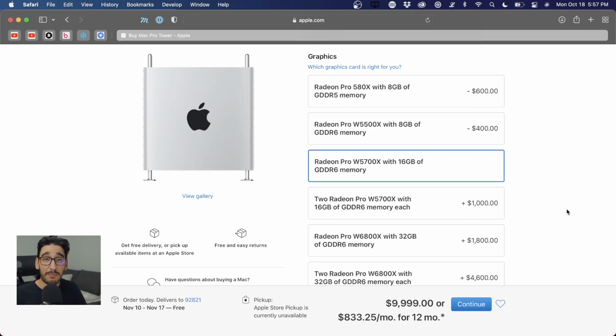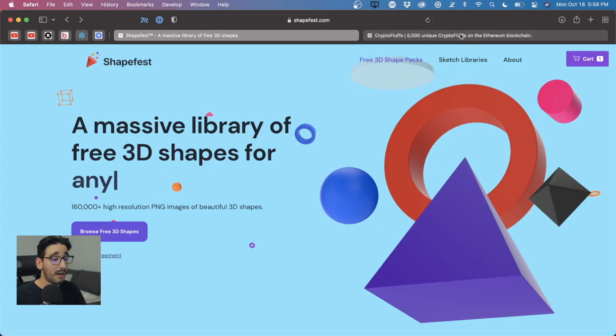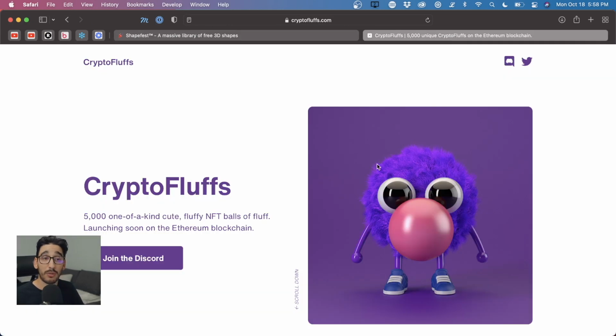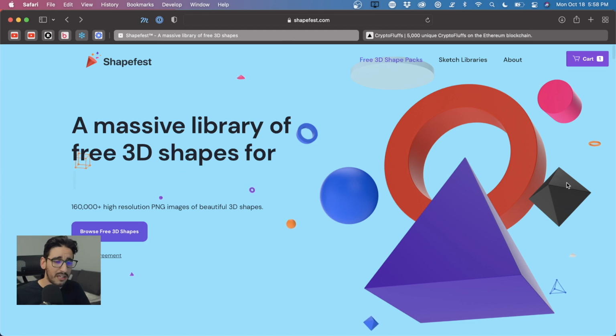But again, this PC is very, very purpose-built. I'm only using it for 3D rendering, specifically for rendering using Maxon Redshift as an extension of Maxon Cinema 4D, so that I can pump out more content for all of you on shapefest.com and to wrap up this CryptoFluffs project. So that is what possessed me to go and build this PC. I know it seems nuts. It's pretty nuts, especially being that most of what I'm creating with it is completely free.